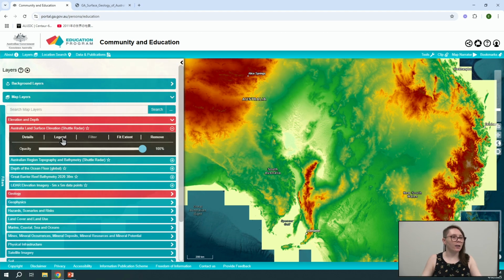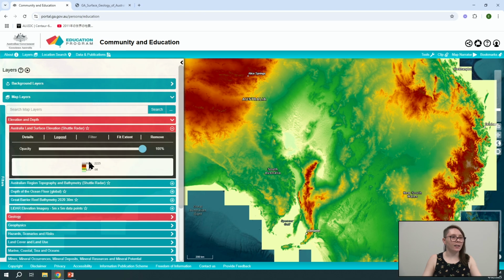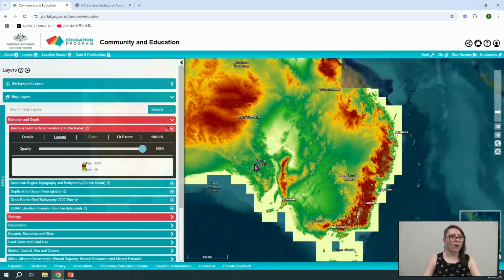And again, we can look at the legend for this to give us an idea. This is a much simpler legend. Basically, how this is going to work is that anything that is white to grey to red is going to be our highest points, the highest elevation. And anything that is in the greens going down to pale blue is our lowest elevations. And they're all going to be in meters.